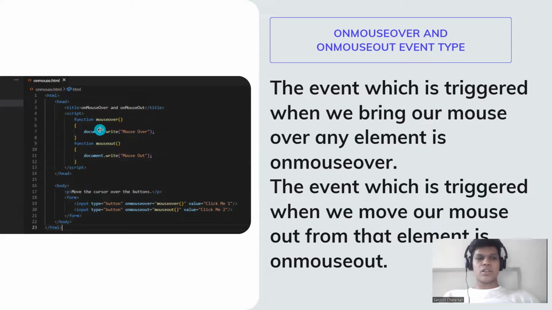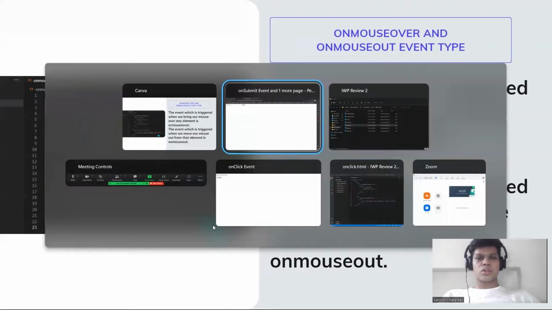For example, here we have taken a function mouse over and we are printing document.write mouse over on the screen. Same as for mouse out, we are printing mouse out. So when we go on the first button, which is click me one, it will print mouse over. And for the click me two, it will go for mouse out.